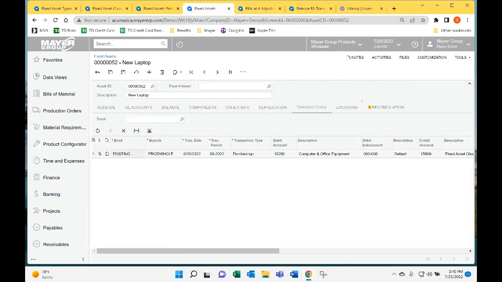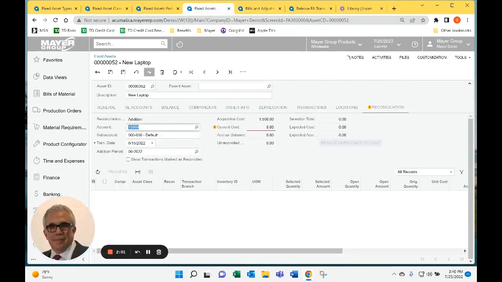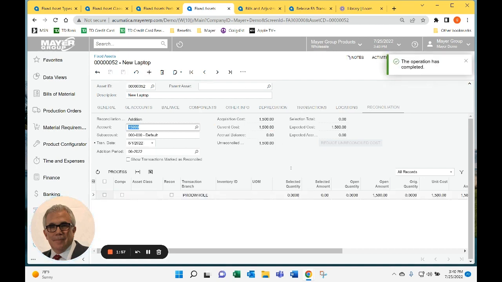Now I can go back over to my fixed asset, and if I come to my reconciliation tab and save my asset, you can see that I have an unreconciled amount of $1,500 of an acquisition cost, which I booked, but I haven't linked it to my financial transaction yet. So you can see here I have my clearing account up here, and it brings in the unmatched transactions down below. I have my $1,500, so I'm going to click that checkbox, hit the process button, and then save this. And you can see now that it's cleared. I have no unreconciled amount, so my transaction successfully linked.